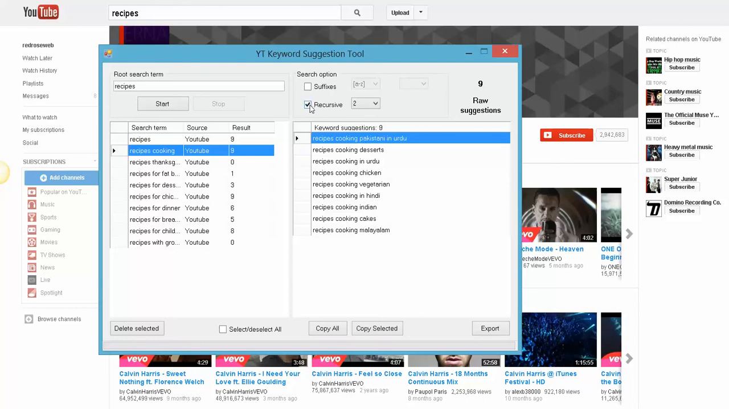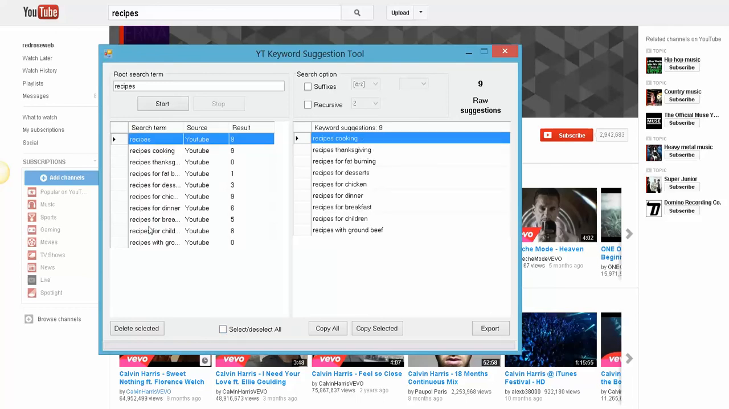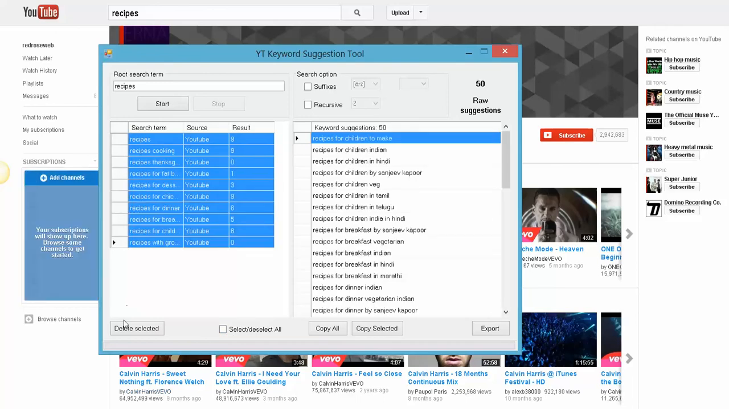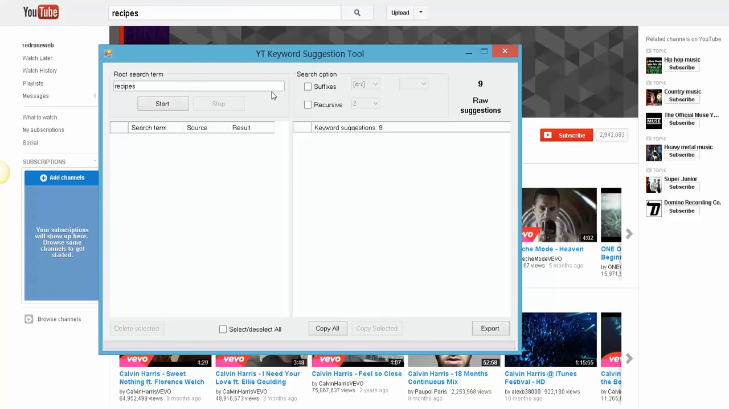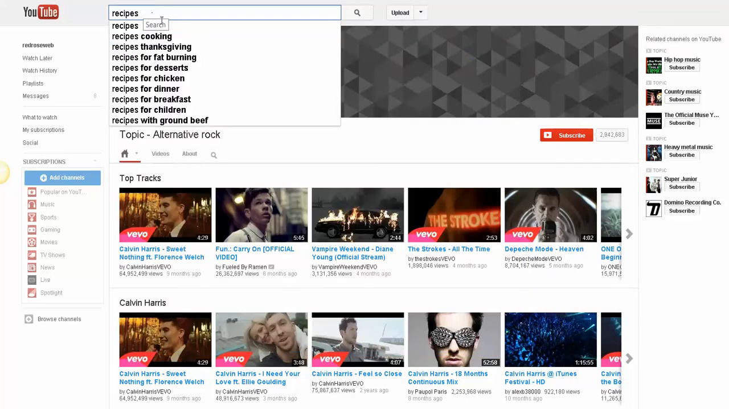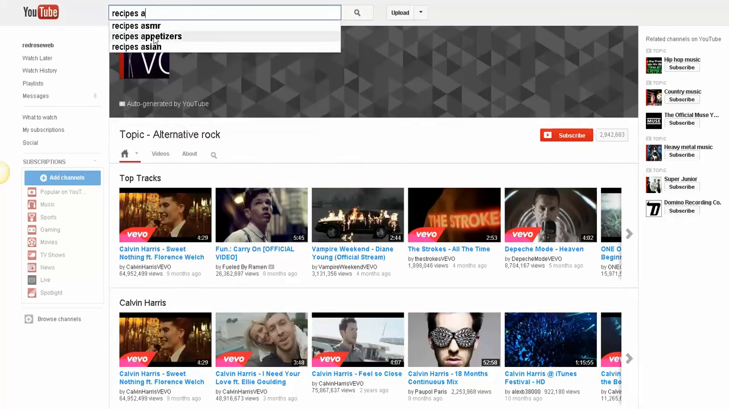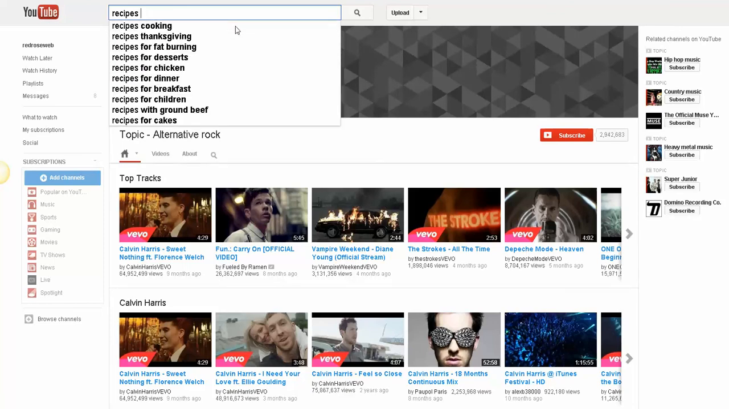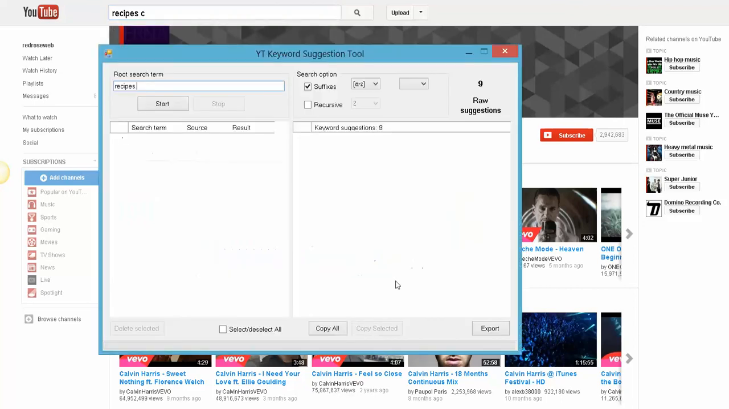The other thing you also have, what I'll do is I'll go up here and shift key, and then you can delete everything. But you can also use suffixes. What I mean by suffixes is you can go in here, recipes, and it'll go recipes starting with A, recipes with B, recipes with C, recipes with D. So for instance, let me go back to YouTube real quick. If I go over here and start typing recipes A, well, these are the suggestions for recipes with the letter A, then B, then C, etc. And that's what the suffixes will do.